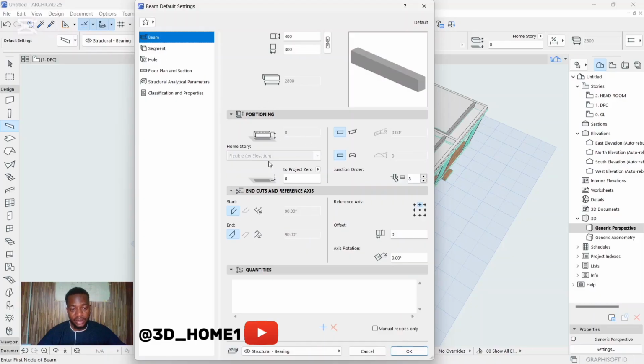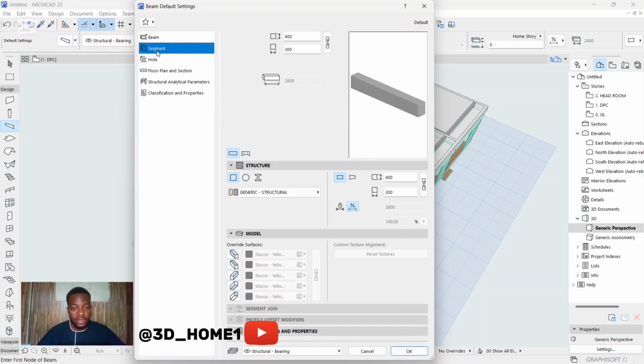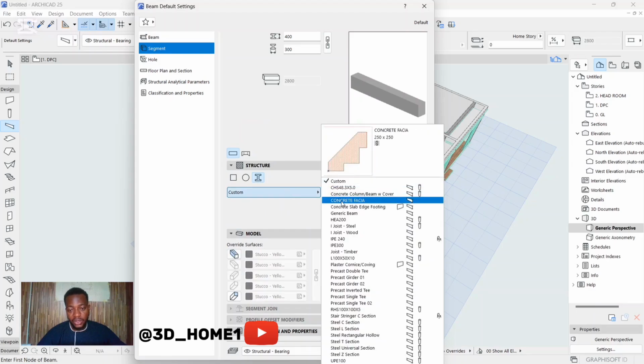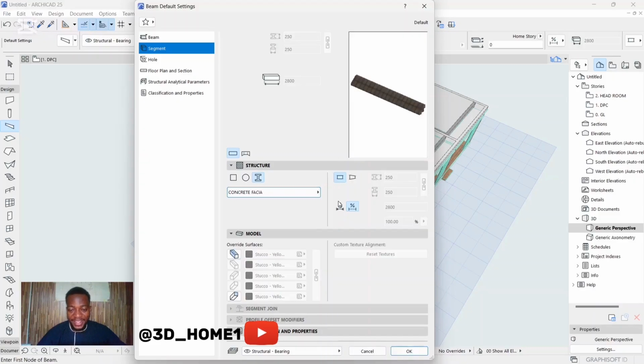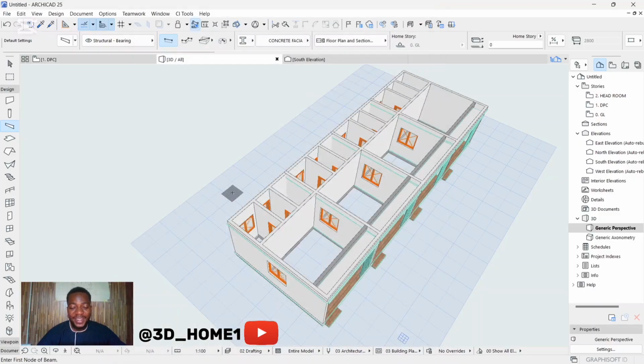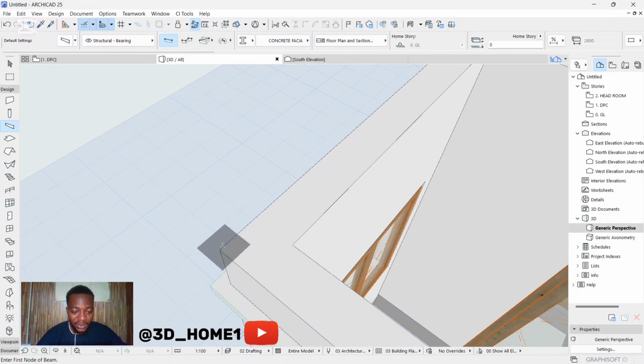Once you click on segment, you can see what we have here now. Initially it was like this, there's no way to find that, but once you click on segment, you have a space. So click on this I section beam, and then you see custom. Click on custom, check for concrete fascia. You can see your concrete fascia here. Then click on concrete fascia and click OK. So now let's start drawing it from here.